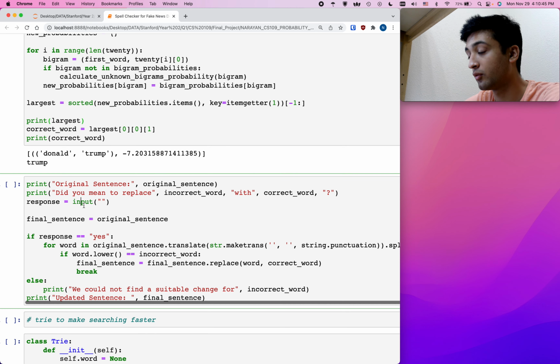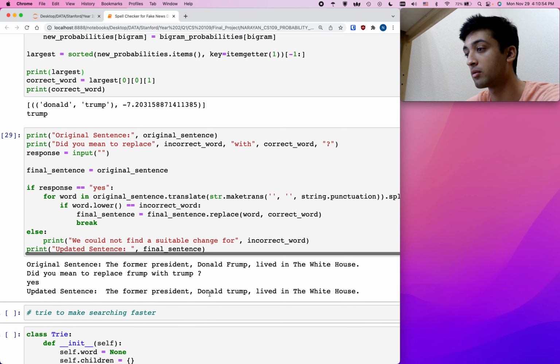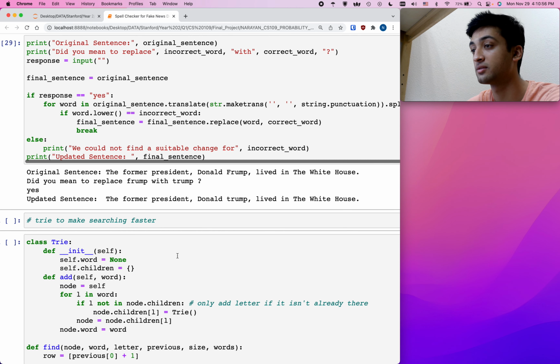To make it interactive, we can run this, and it says, former President Donald Trump lived in the White House. Did you mean to replace Trump with Trump? We typed, yes, we did. And then our updated sentence, the former President Donald Trump lived in the White House.